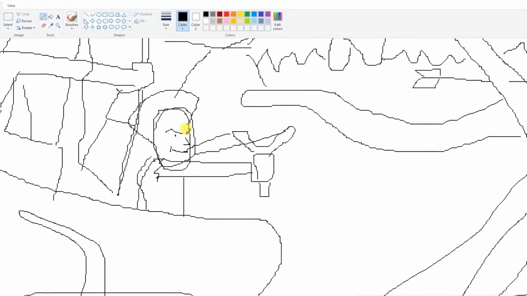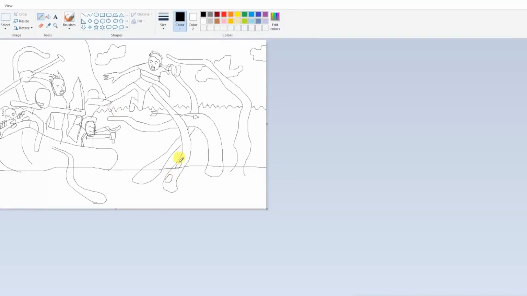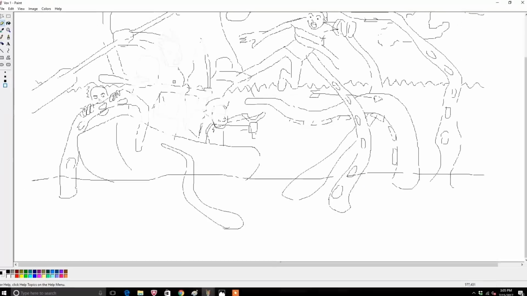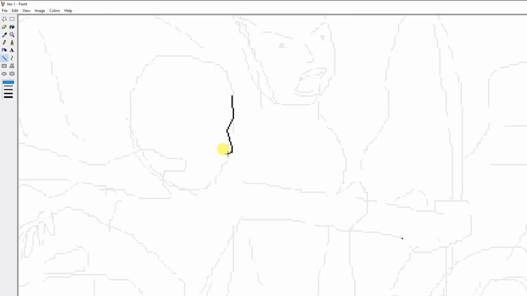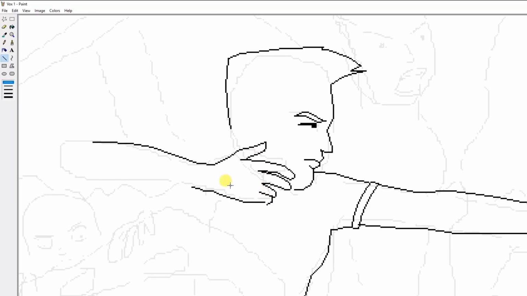This is basically my version of layers, say if you were working in Photoshop. I don't erase those original squiggles, but I go over them, and from there I select the line tool, and that's when I create the final line art. I know that's kind of long and involved, but that's Microsoft Paint.